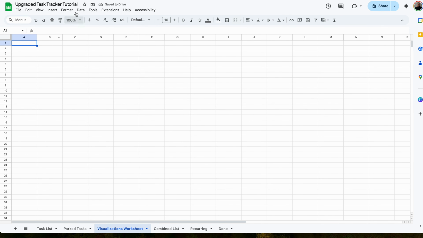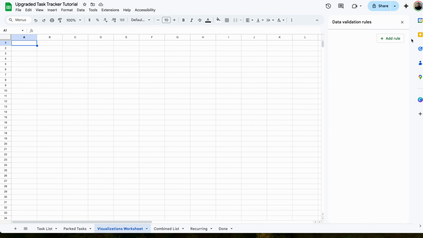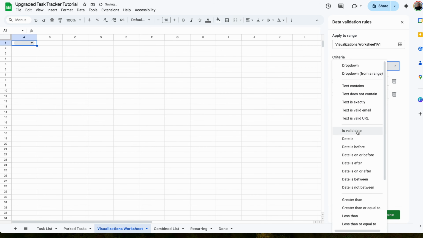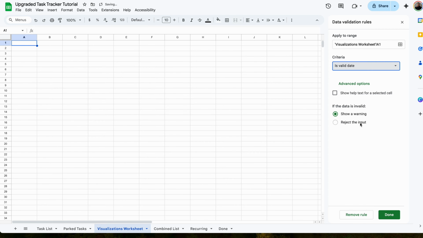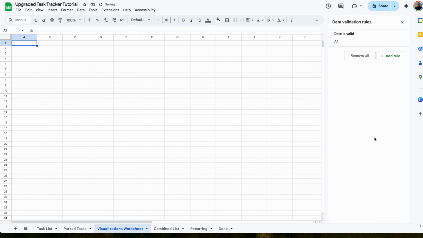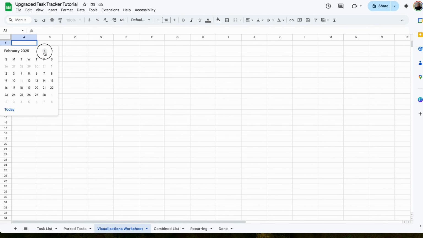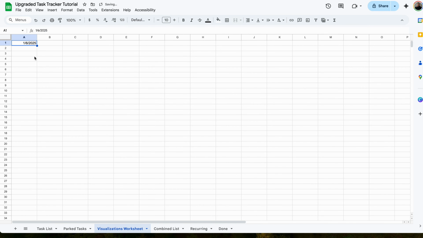All right, in cell A1, we're going to go to data, data validation, add rule. Under criteria, drop down to is valid date. If it's not a valid date, reject the input and hit done. And we're going to add a date in the past. I'm going to go ahead and put January 6th. You can put whatever makes sense for you based off the time that you build it.